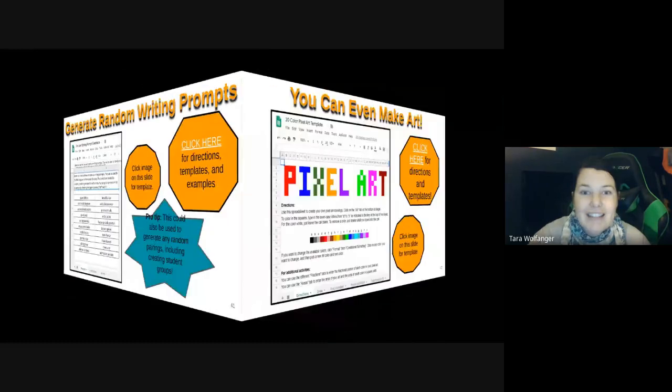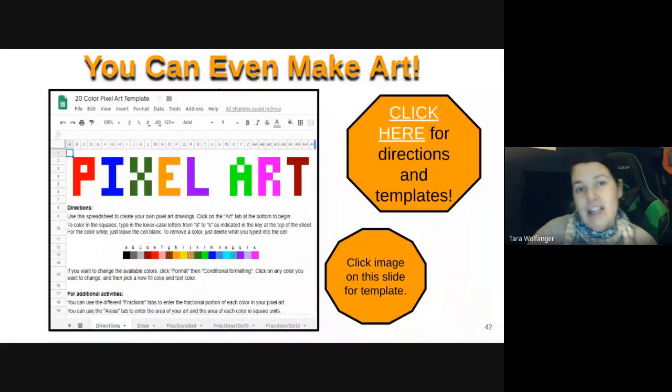You can even make art. I was trying to think a little out of the box for my special area folks. I am not an artist. I don't really draw on the board or on paper, but Google Sheet art is something I could do. You can make pixel art. Again, the directions and templates are there with the preset for you. There are also ways to do different fractions. Think of those activities where you colored in the answer to a math problem with a certain color. These sheets will do that for you.